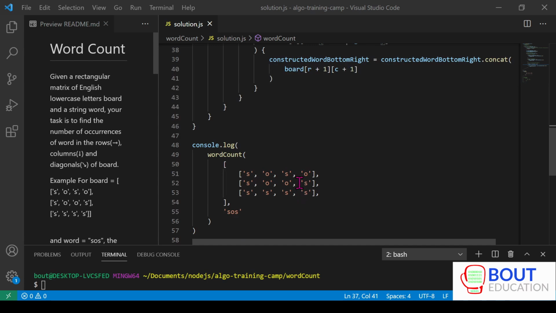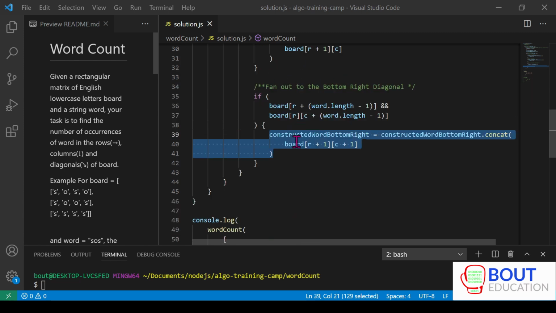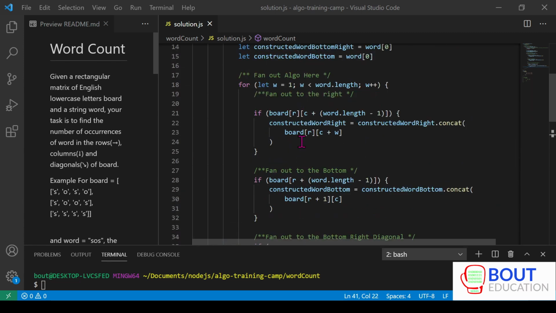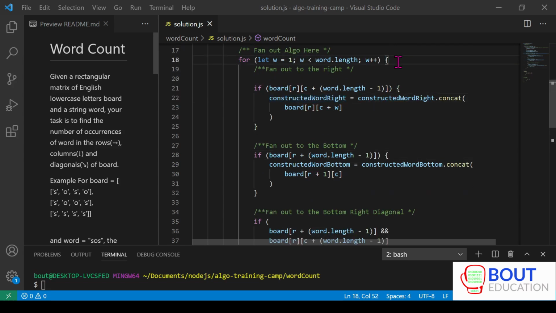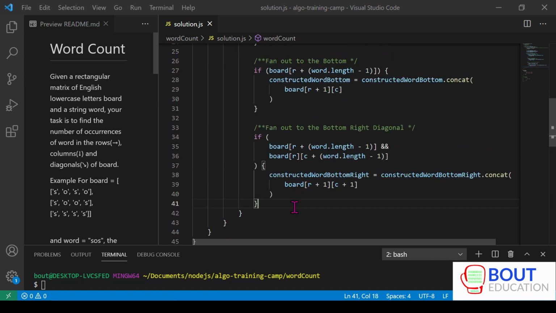So there needs to be a character. For example, if I started here, there is nothing to the right and bottom. There is no character here, so there is no word that it can construct. There is no traversal that it can make. So it's going to stop fanning out and it's just not going to construct a word. So those are the 3 cases. And we added some validation so it doesn't throw any crazy errors.